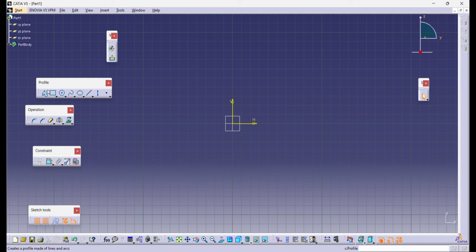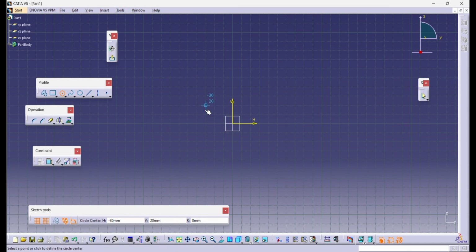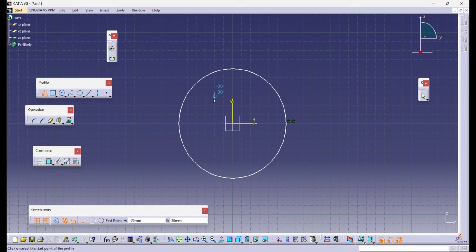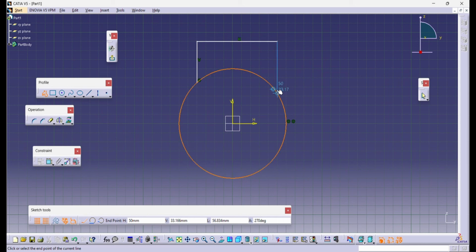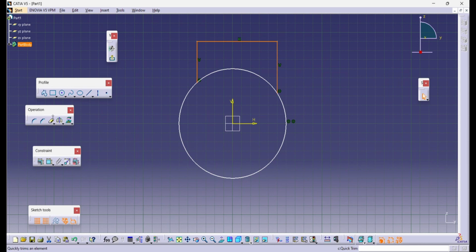Here, select the Profile tool, select the circle, and draw one circle from the origin. Then select the profile and draw some random diagram like this. Okay. So now we will select the Operation tool. In the Operation tool, select Quick Trim. So trim this part.